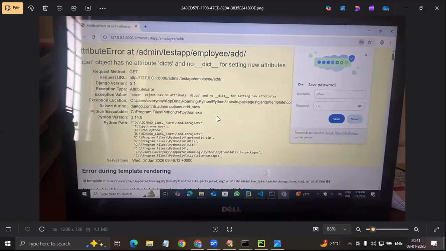Are you doing makemigrations and migrate? Otherwise a no such table error will come. It is telling attribute error, super object has no attribute dicts, and no underscore dict setting new attributes.